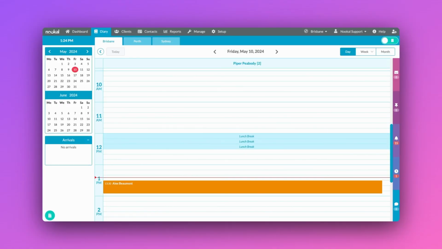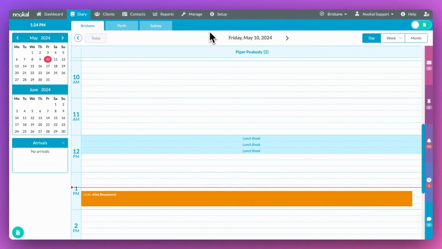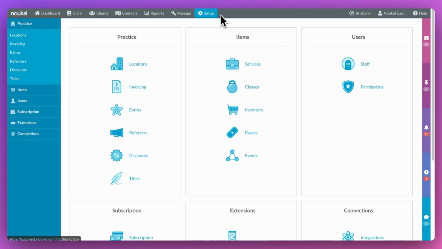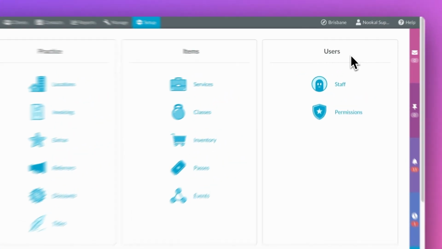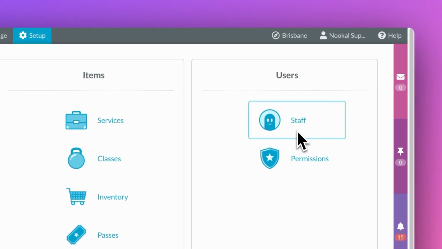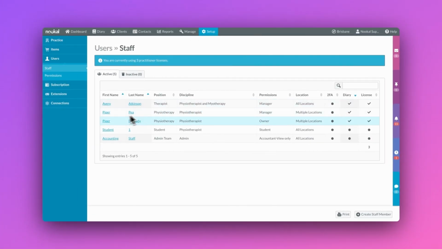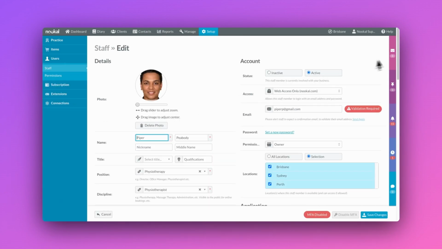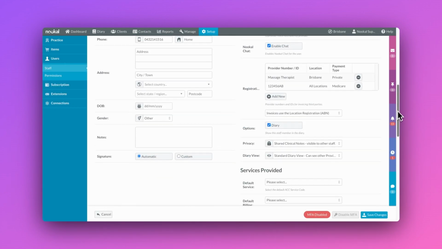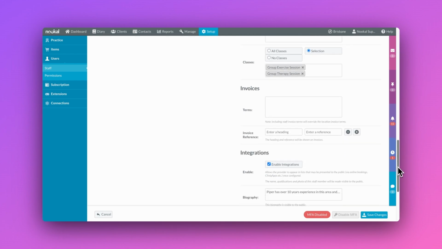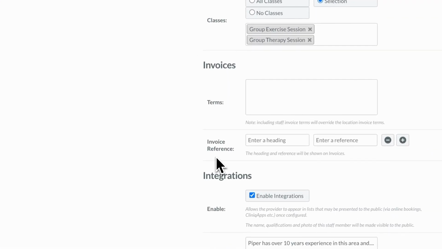This setting can be altered for each individual provider. So we need to navigate to Setup, Users, Staff. Once we have opened up the staff profile, let's scroll all the way down to our invoice terms, where we can see the invoice reference option. Here you can add in as many additional reference numbers with labels so that there are no issues when it comes time to claim.